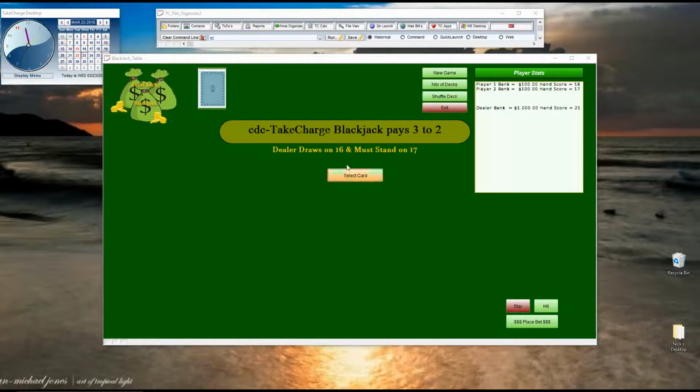This button is just so that we can test that animation and make sure that the deck gets shuffled. Here you have a new game, number of decks, shuffle deck, and exit. And we have a player stats window, which, as the game gets played, will display information looking something like this as each hand gets played out. There'll also be some additional controls like score and so forth, and maybe a leader board where you can see how you're comparing to other people who play the game.